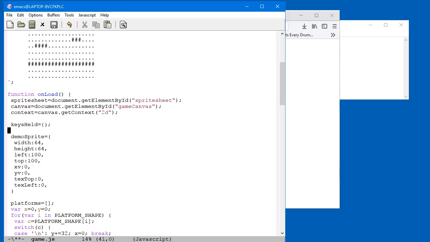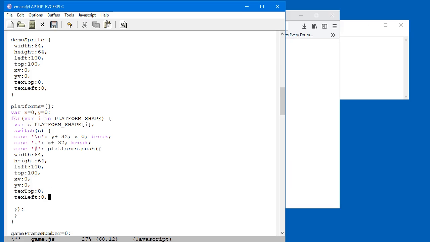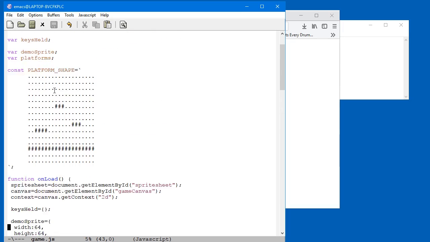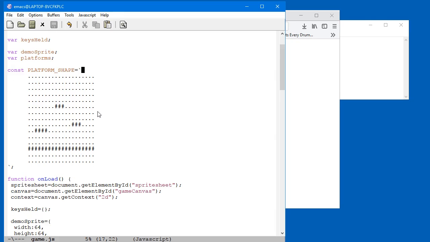And this is going to be shaped a lot like the demo sprite where we have all these. Well, we don't need a velocity. They're not moving, so we can not worry about velocity. But we're going to have a width, height, left, top, and text top, text left. So I'm pushing this object when I see a pound sign. And any other character, I don't really care, because those white spaces, I just want to trim them. Because this tab is meaningless as far as how I'm using the string is concerned. I don't care about that tab.